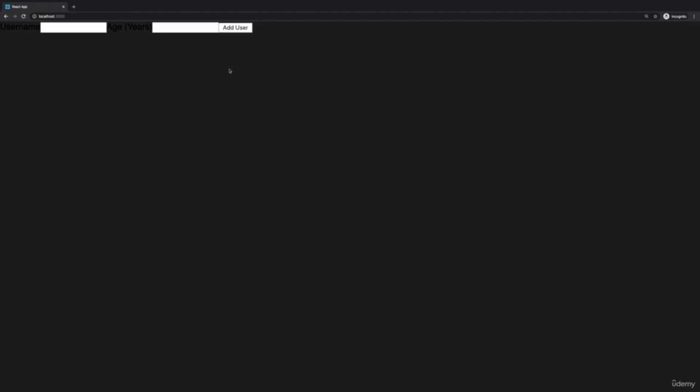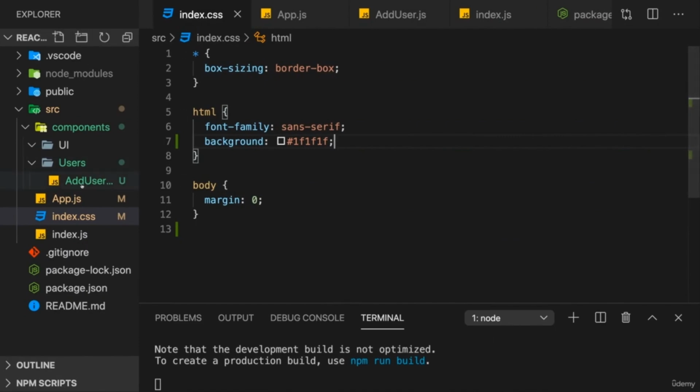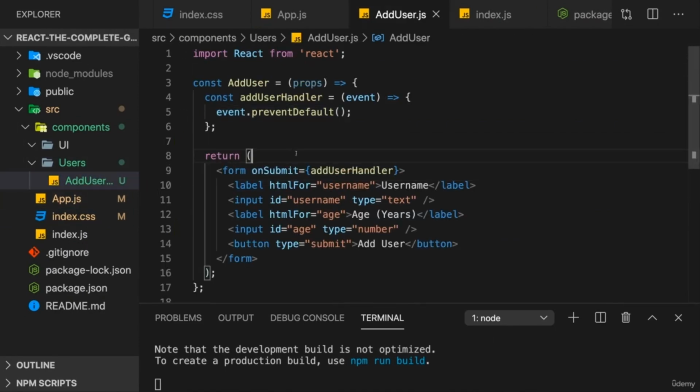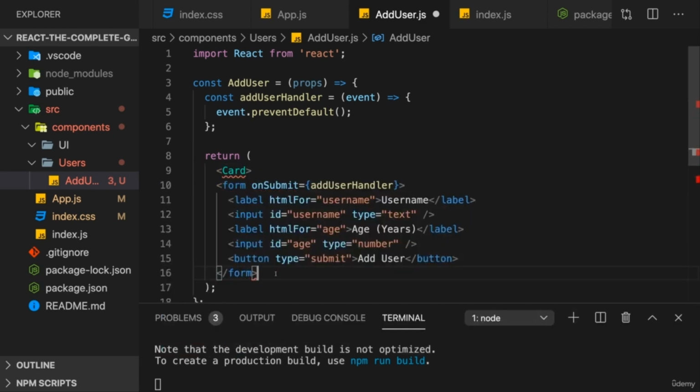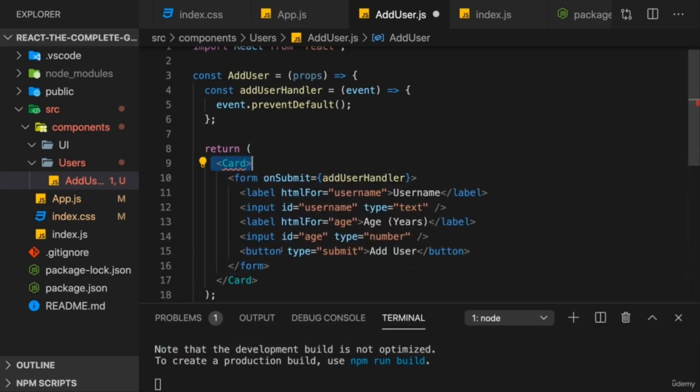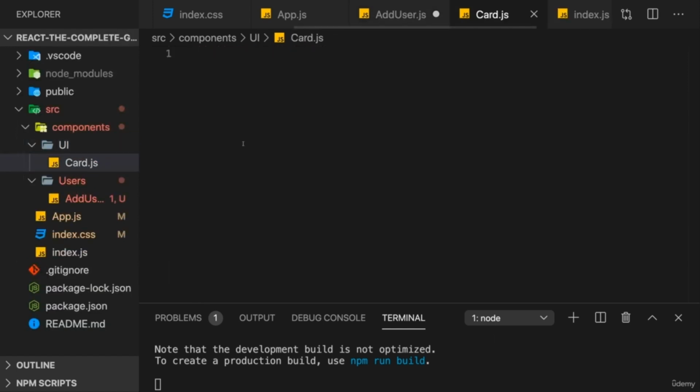So let's build this card component, which I want to have around my form together. So here in addUser, I want to be able to wrap this in a card component, which doesn't exist yet, like this. And that should apply a nice styling here to this form. For that, I'll go to the UI folder and in there add a card.js file.